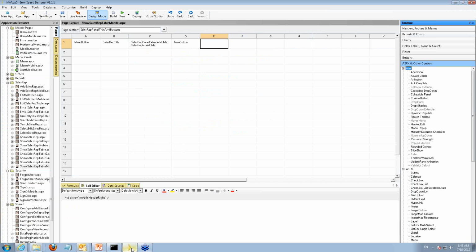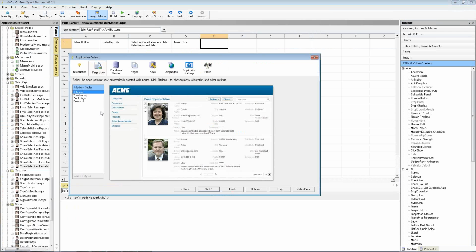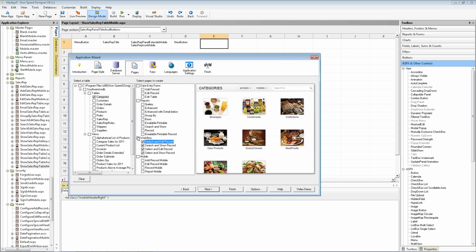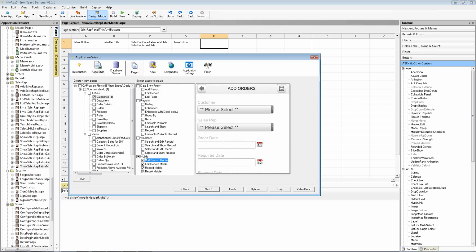And it should be pretty obvious that if you wanted one instead of the other, you can easily do that. You would just come in here when you create your application, pick your table, and turn off the full-size ones and turn on just mobile.